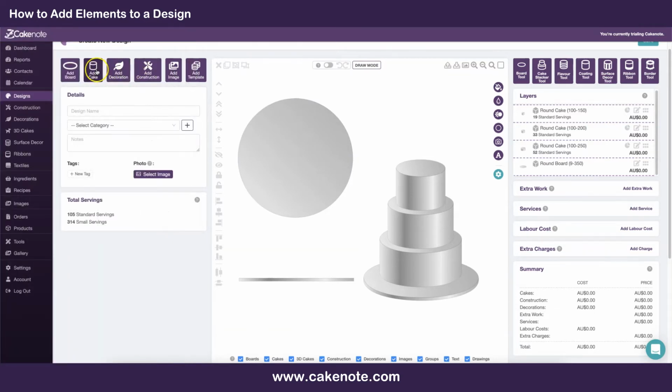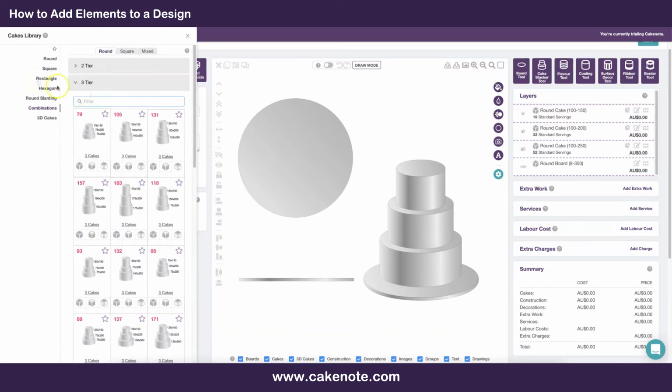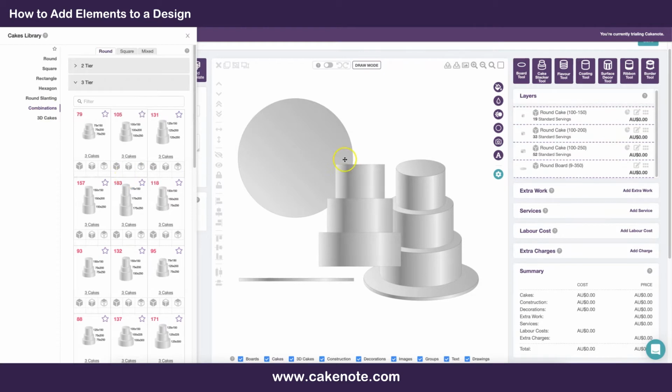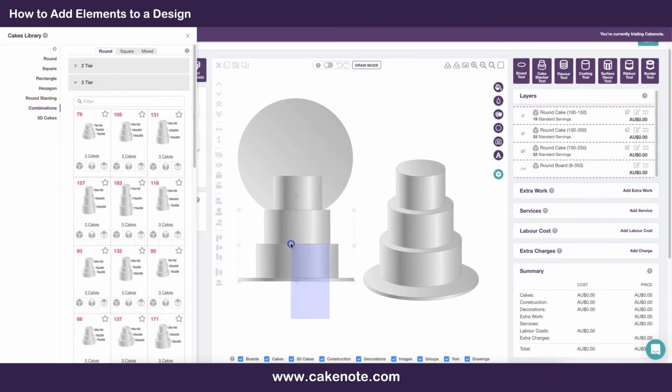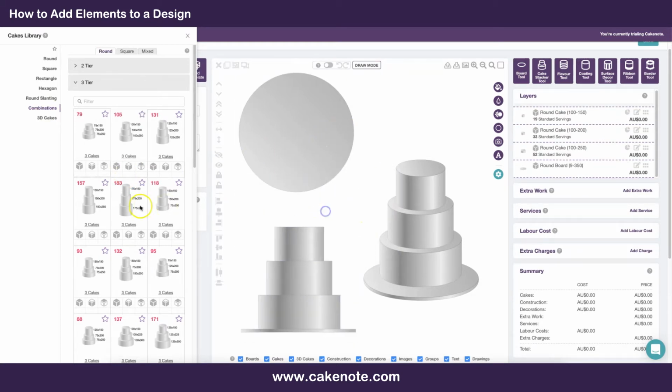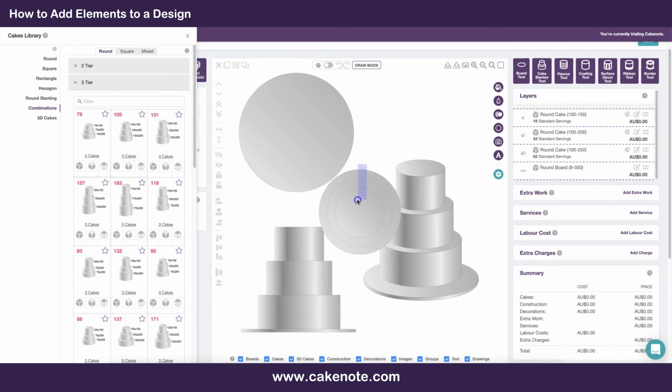Now I'm going to add those cakes. And I added it from a combination. So I'm going to click on this image only front view. This one down, and then image only top view. See, now I've got a lot of images on here. You can actually see the lines there.